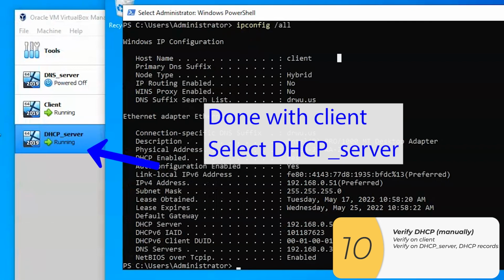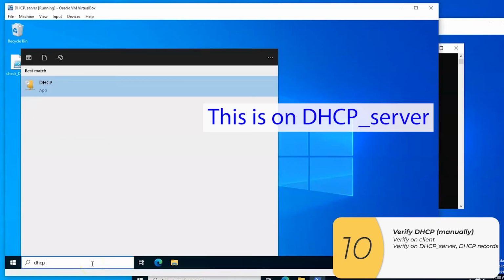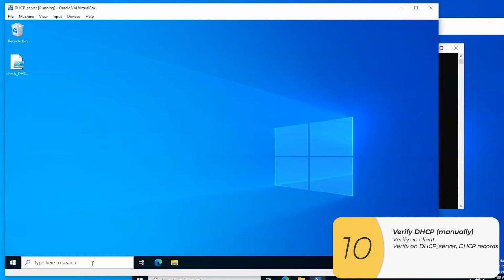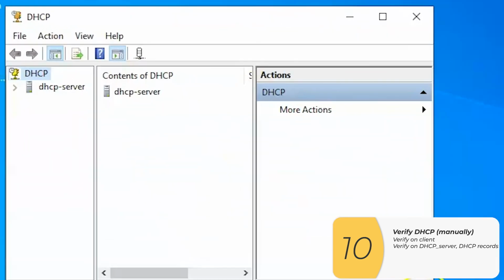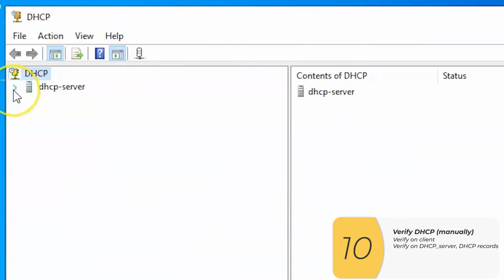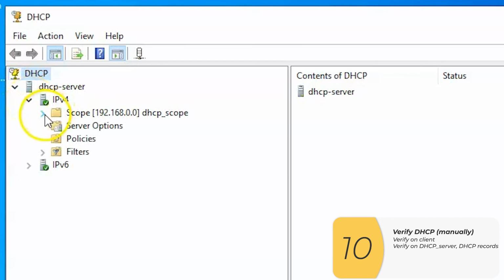All right, so now we're going to check our work on the DHCP server side. So if we open up DHCP, the way we do that is we go to the search bar, we type DHCP, and we click the DHCP plugin. Here we are. I'm going to open up my windows a little bit. Click on the triangle by DHCP server. And I'm going to click on IPv4. Then I'm going to click on scope. And then I'm going to click on address leases.